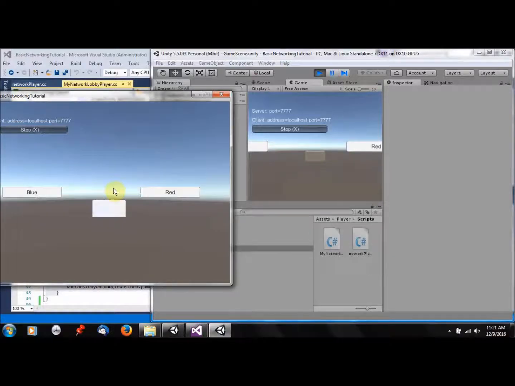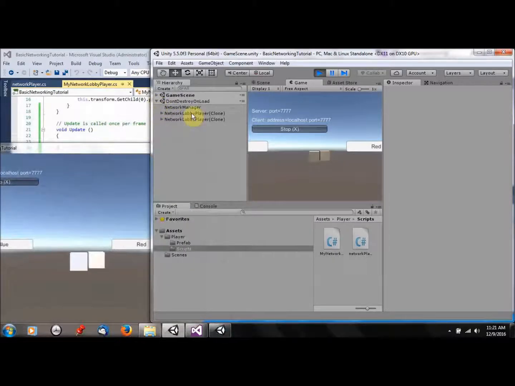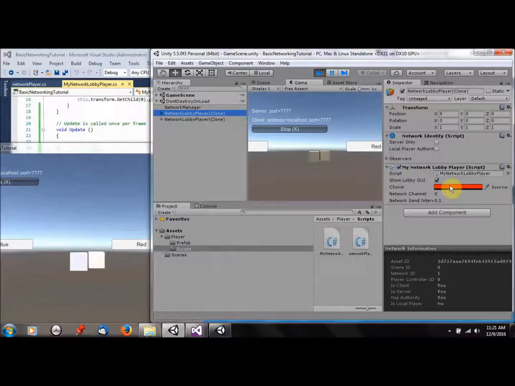Now we won't see anything different on the cubes. Next tutorial we're going to show you how to get information from the cubes to the player objects. So nothing's going to change on our game. But now we can see if it worked. So I can go over here. DontDestroyOnLoad, I see my network lobby player. I click that. I see that in fact one is red and one is blue. So now I know the server is working, that the values are being synced.